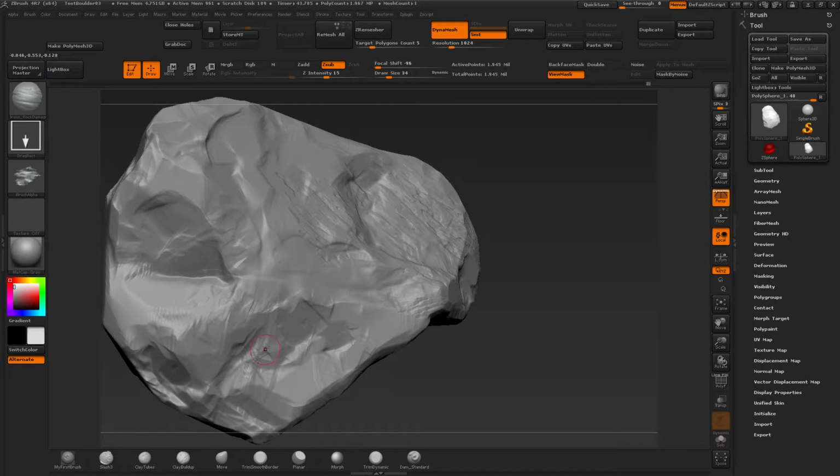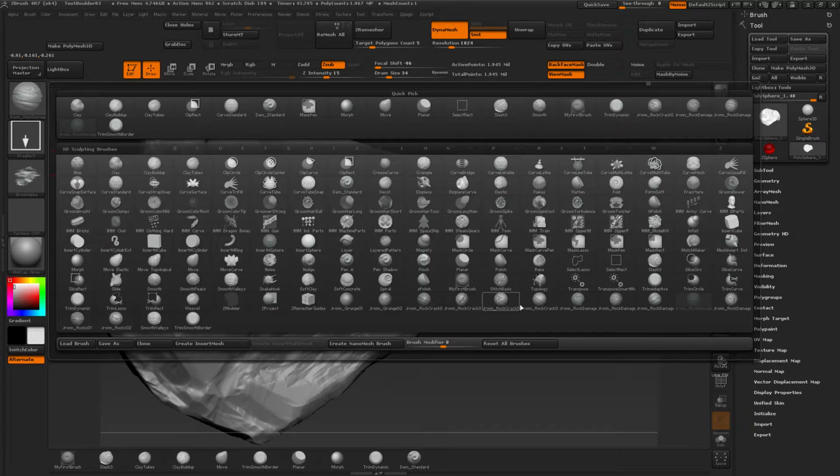But actually maybe it's because I have back face on off. That might be the reason. I'm not really sure. Anyway, so I'm just gonna continue popping down some of these.